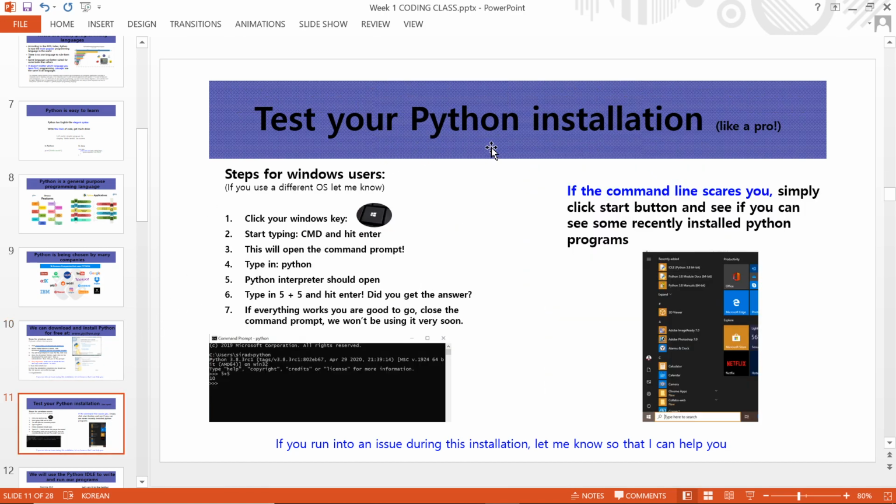To test your Python installation, there are two ways you can do it. If you're on Windows and you don't like to use the command line, you can simply click Start on your machine, and you should see new recently installed applications here, among which you will see the Python IDLE, which we'll be using in this course.